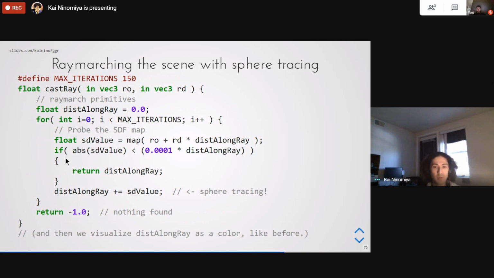We use sphere tracing. We step along the ray by the distance computed by the signed distance field, and continue, and then iterate until we find something. And then if we don't find anything, then we just return some garbage value, -1. And then at the end, we just visualize that distance as a color, just like we did before for ray tracing.